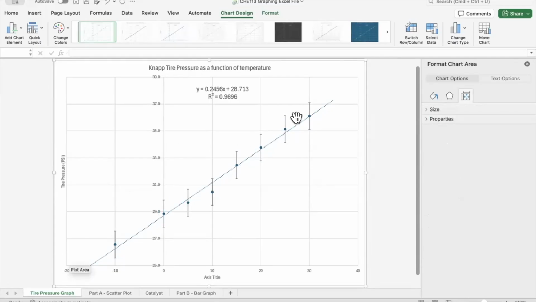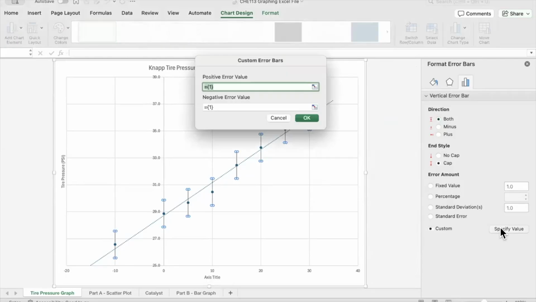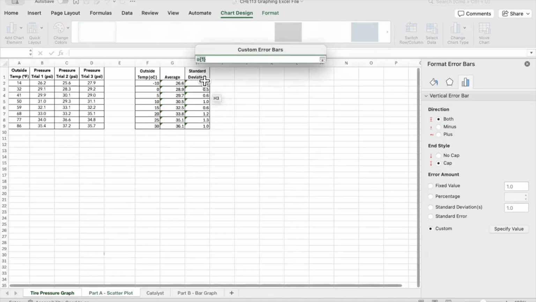Right now it's showing the same size of error for each of these, and that's not really what I want to see. So I'm going to click on the vertical error bar again. I want it to show the deviation from our data. So I'm going to go down to the bottom where it says custom, click on custom and specify value, and it's going to pop up here. When it has this little box in the corner, that means I can click on it and it's going to go to my data. So I'm going to click there, go back to the scatter plot, and select all of this column.